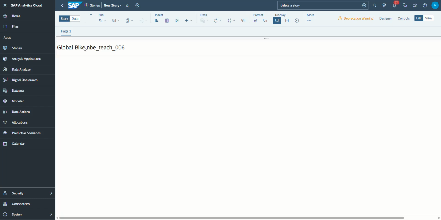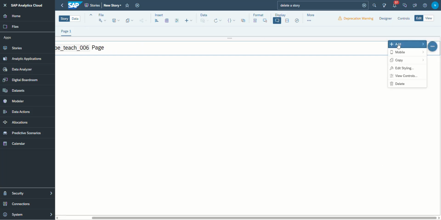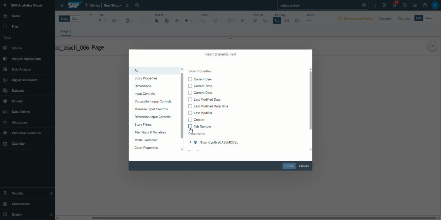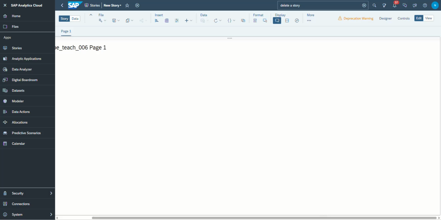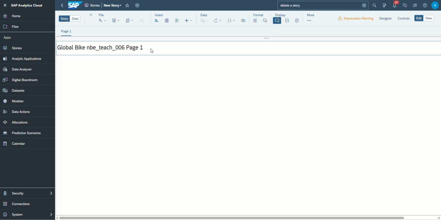So then they want us to do that. So that I type that in, I use a dynamic text, and then they want to know what page it is. So I'm just going to click on the end of my user ID, and I'm going to press space, and I'm going to type in page. And then I'm going to do another space, because in the instructions, they want you to do the page number using the dynamic text, which is tab number. So when I click create, you'll see that that's what that looks like.